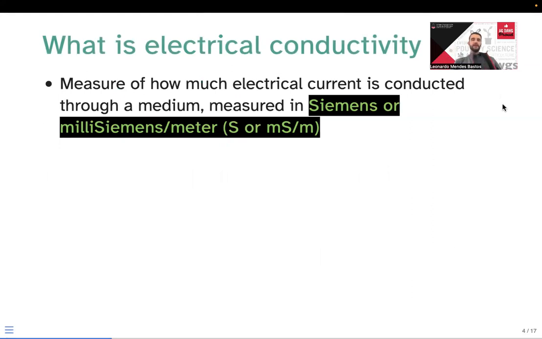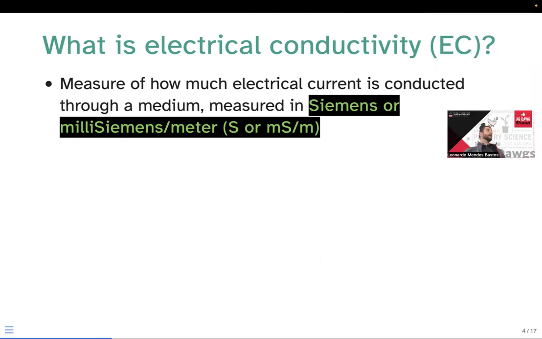Okay, so to begin with, what is electroconductivity in the first place? That is basically just a measure of how much electrical current is being conducted through a medium, and it's normally in units of siemens or millisiemens per meter. If you apply a certain electrical current on a medium, how much of that current is going through and ending on another electrode or another part of that sampling medium.